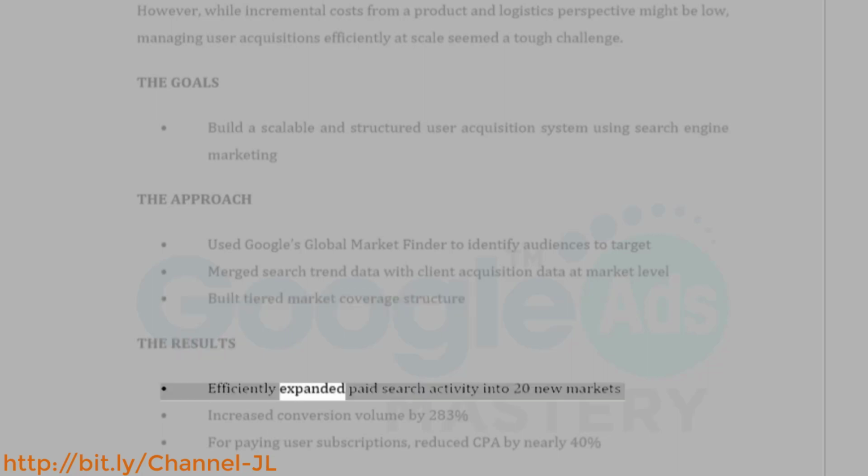The results: efficiently expanded paid search activity into 20 new markets, increased conversion volume by 283% for paying user subscriptions, reduced CPA by nearly 40%. Case 3. Google AdWords drives traffic, phone calls, and revenue for Garantat DAY.